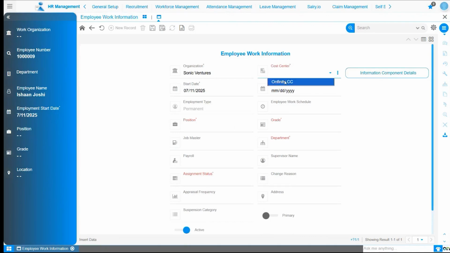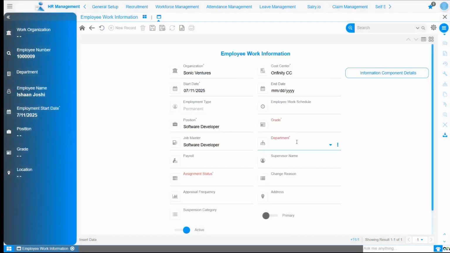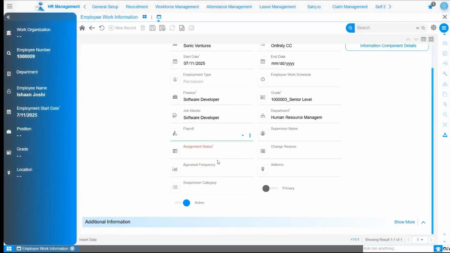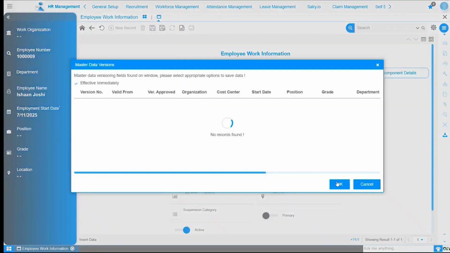Select the cost center. Then choose the position. Here, we'll select Software Developer. Based on the position, select the appropriate grade. Select the department. In this case, Human Resource Management. Next, set the assignment status to probation to record the probation details. Click on Save button and click on OK.